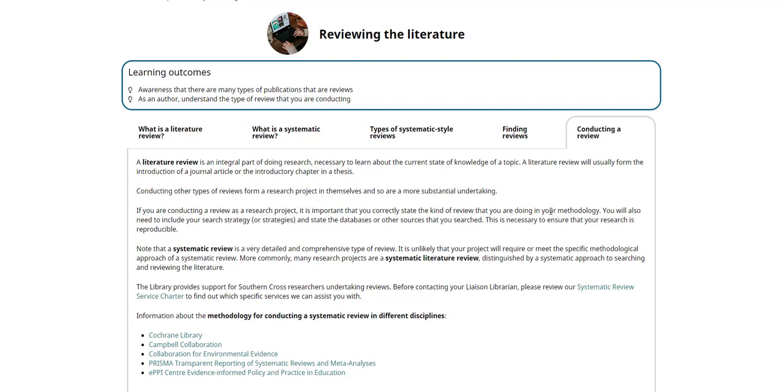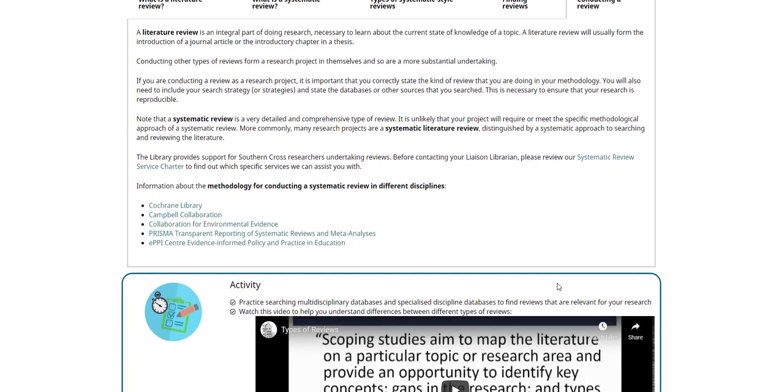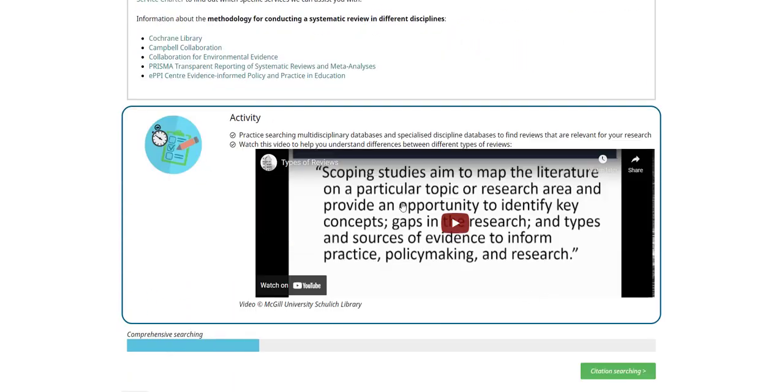So this page is really important for you guys to take a look at for this particular unit that you're studying. We also have an activity and video here that we encourage you to participate in as well.